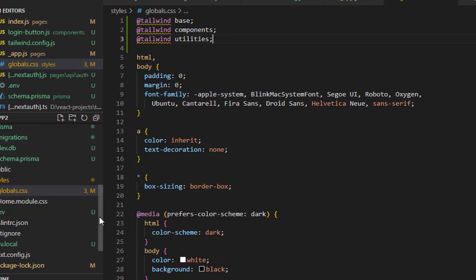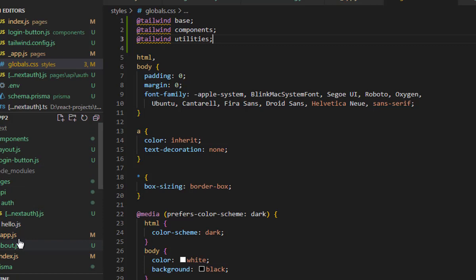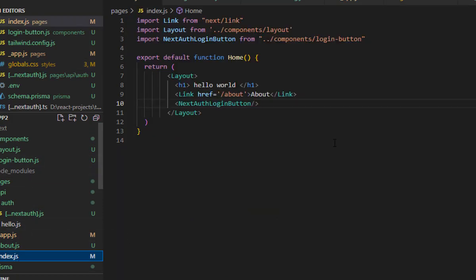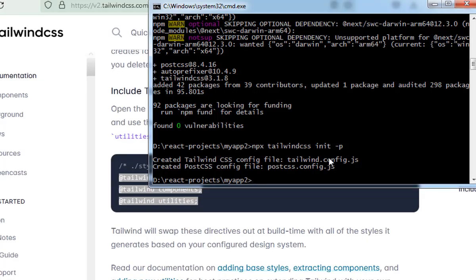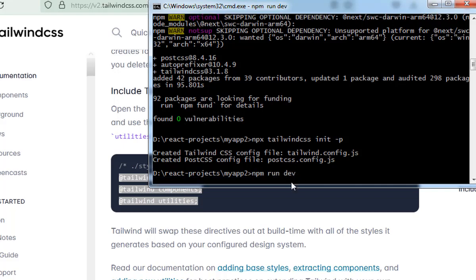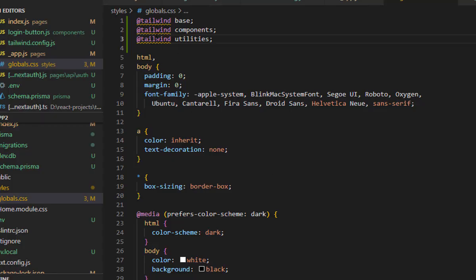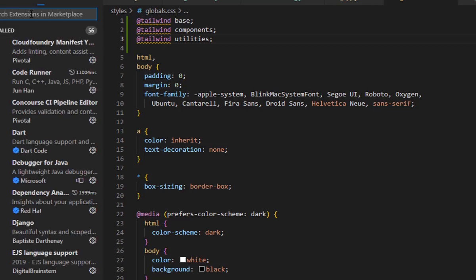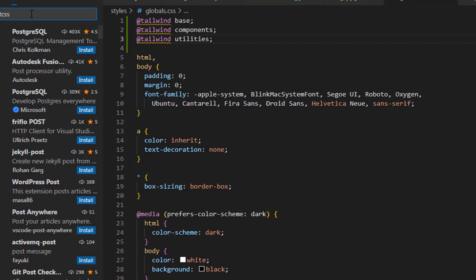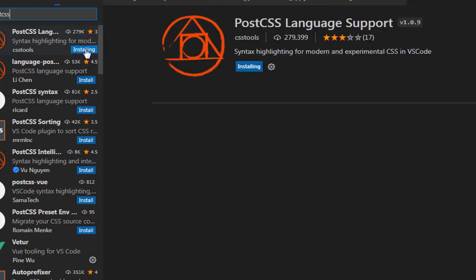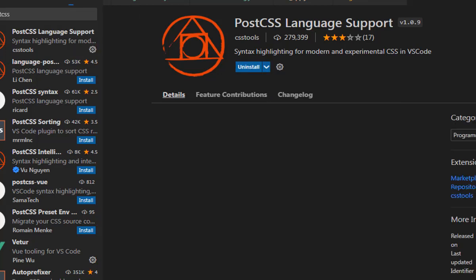Now if you want to test, all you need to do is move on to your index.js file and try some styling in this one. Let's first run npm run dev so that we can see our app live. You may also want to add the PostCSS extension from the marketplace, so you can navigate to the extensions and search PostCSS. You can install the language support for PostCSS. Once done, just close this tab.